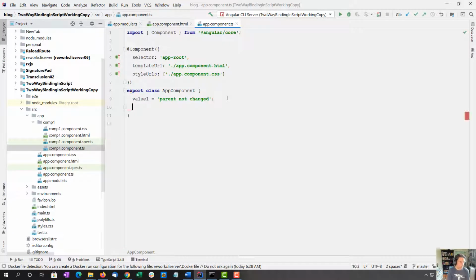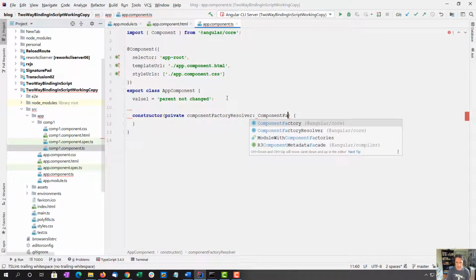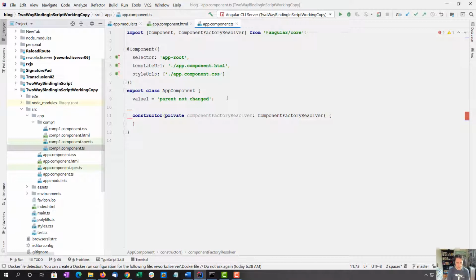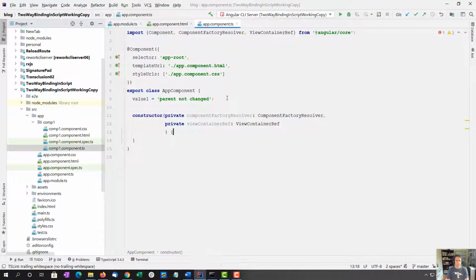That's a hard-coded one. To create something on the fly, we're going to have to inject a few things in here. First, we're going to need a component factory resolver. And this is just an Angular service that's used to create new components. And we're going to have to know where to create the component. So we're going to add a view container ref. And those are the two things we need here.